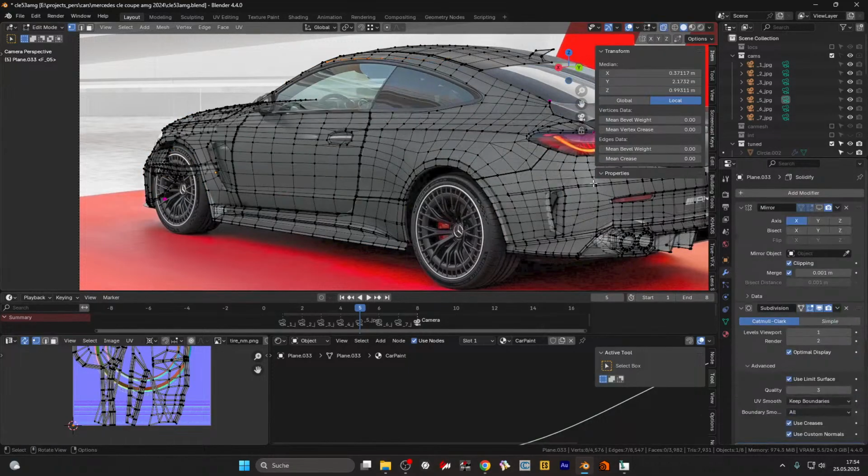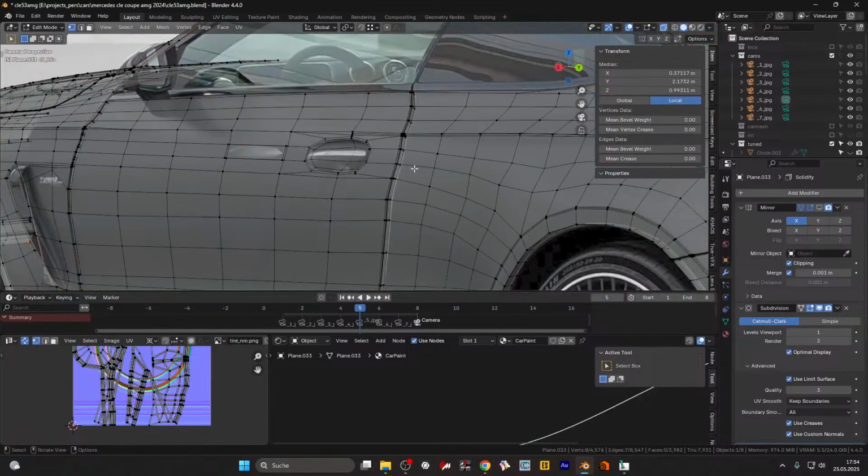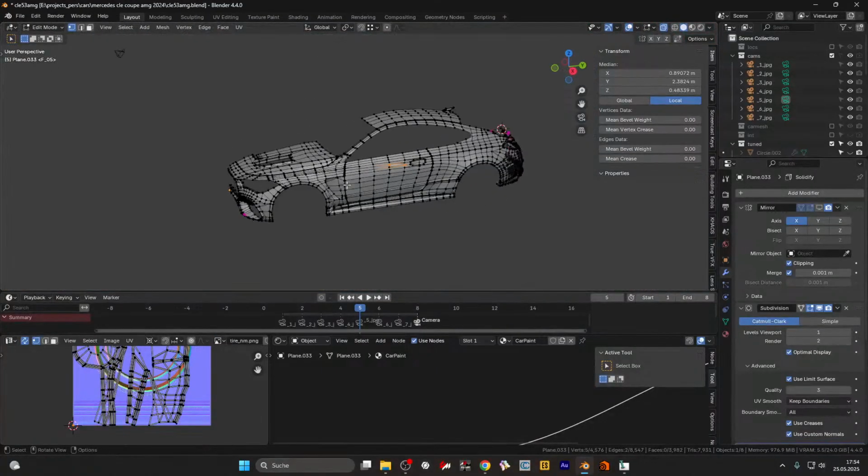and disable the mirror. What the heck is this?